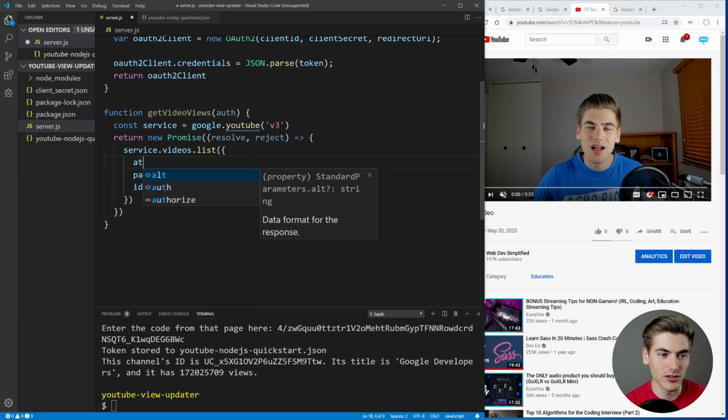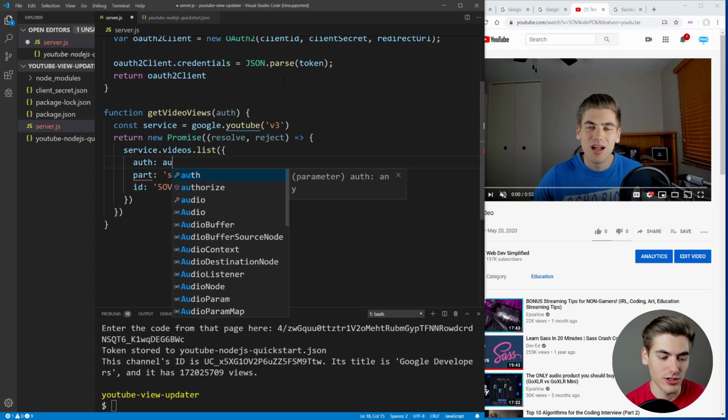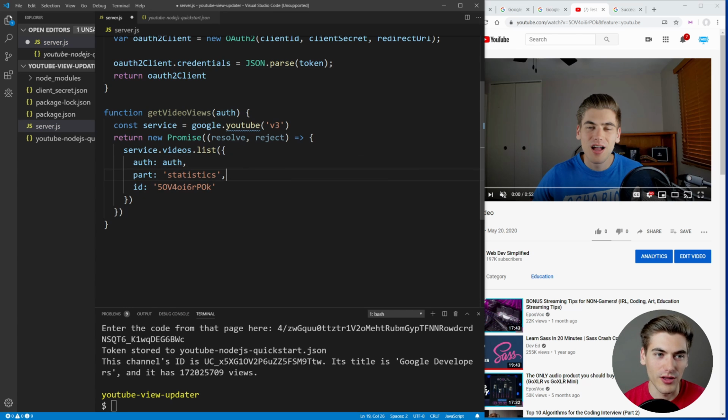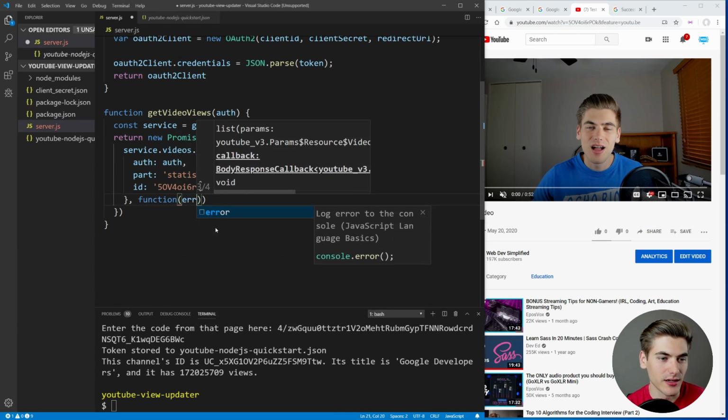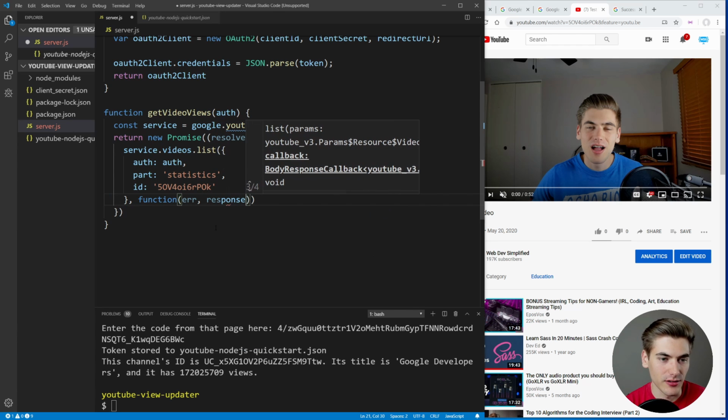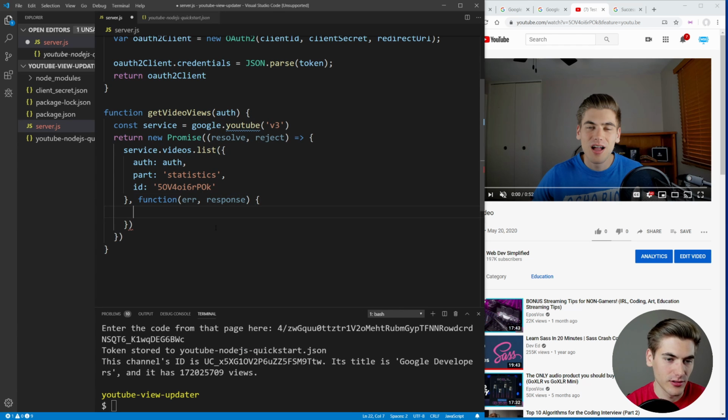The last thing we have to do is pass in our authentication by just passing in our OAuth client, which we're passing in here, into our list down here. Now the second parameter to this list function is going to be just a function, which is going to take in an error and a response here. Whoops, just like that.